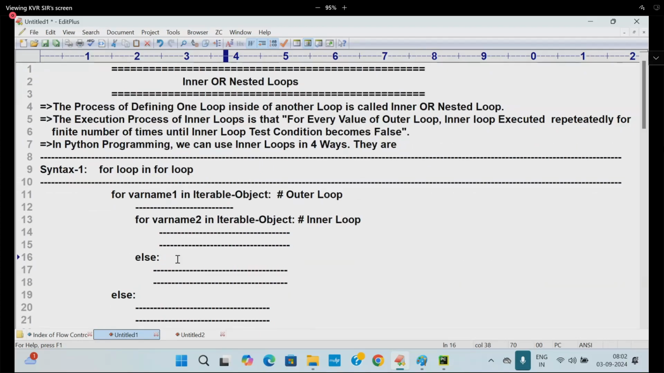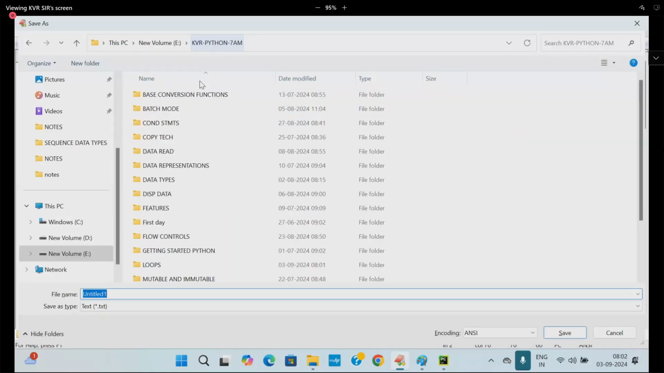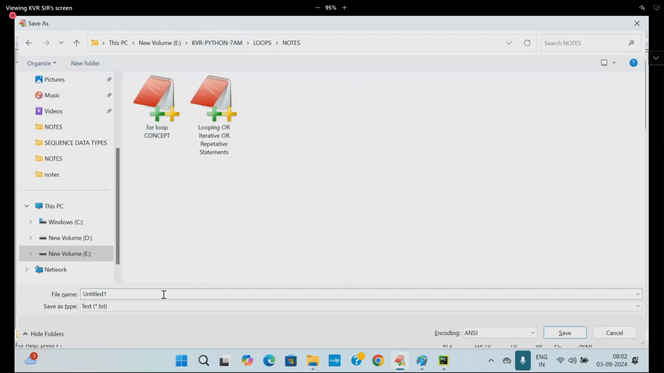So let's move further. Let me keep it. I'll go to the place, and in the loops only I will save it in this place. Done.